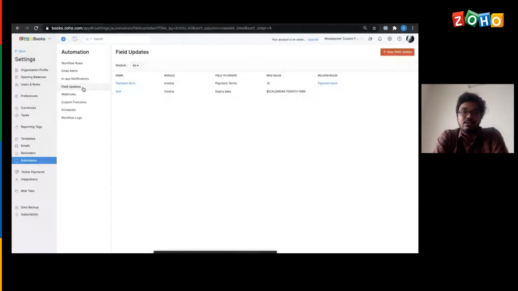So the next automation feature which we have under workflow is going to be field updates. The field updates can be used in case you wish to put a static value for a field in any transaction. So let's assume a case that you do have multiple employees who would be creating these invoice transactions, but you wish all the employees to choose the payment term as net 15.